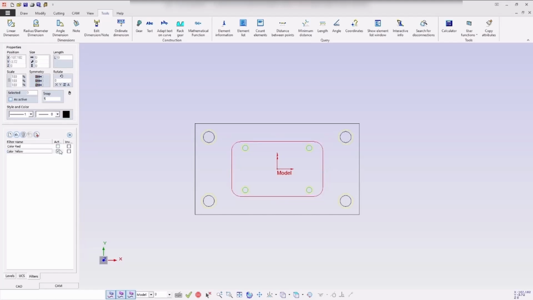Similarly, we shall create another filter and name it as color yellow, and then we shall assign the color yellow to it. Now when we box select the entire drawing, the entities with color yellow are selected.